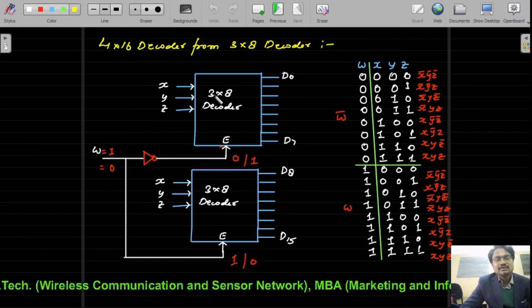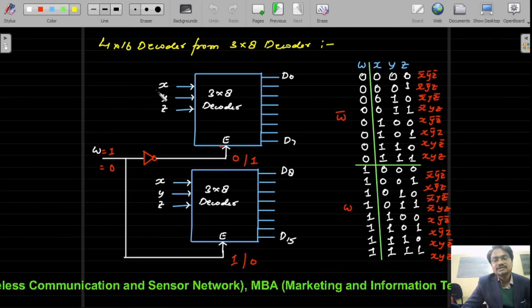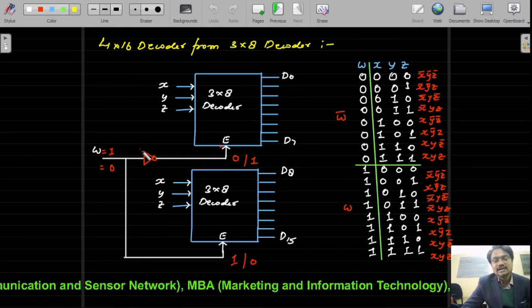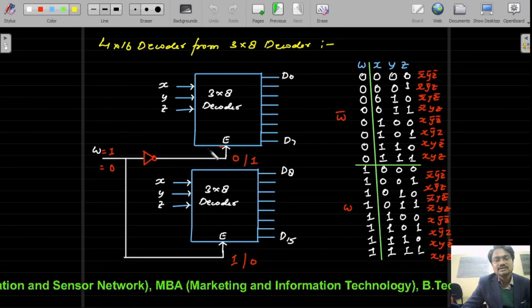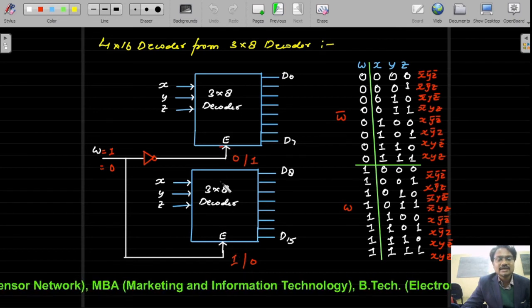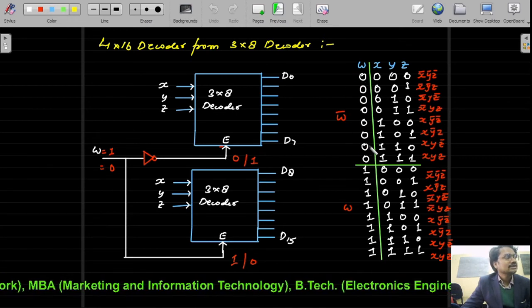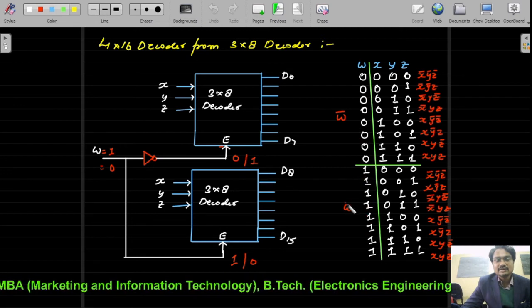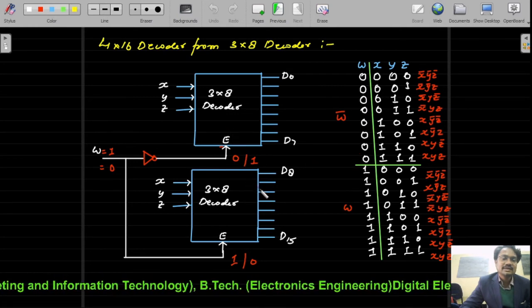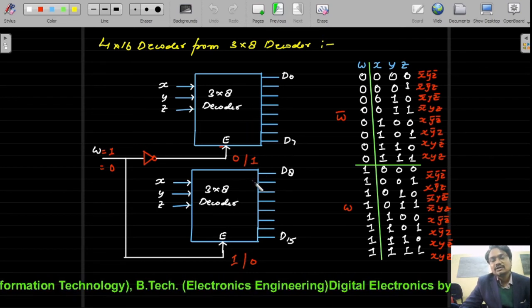Next, this is an example of how to construct a 4:16 decoder using 3:8 decoders, in which we take 3 inputs X, Y, Z, and W we choose smartly with the help of one inverter, and this W input is given to the enable inputs of both 3:8 decoders, so that if you look at this table, the initial 8 outputs constitute W bar and the remaining 8 are W. So for a specific set of 8 minterms only one IC will operate, and the other will be off, and while the second is on, the first is off.